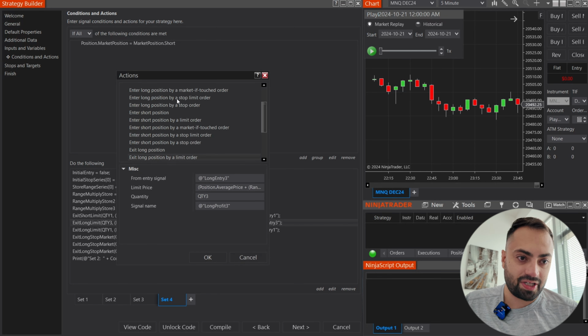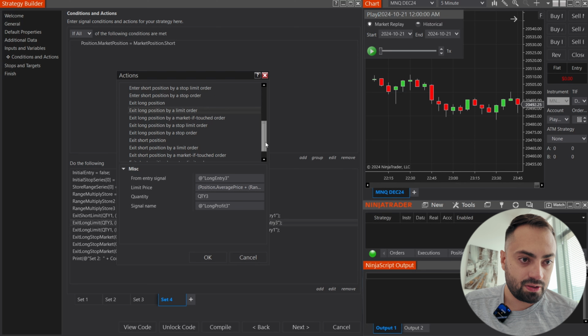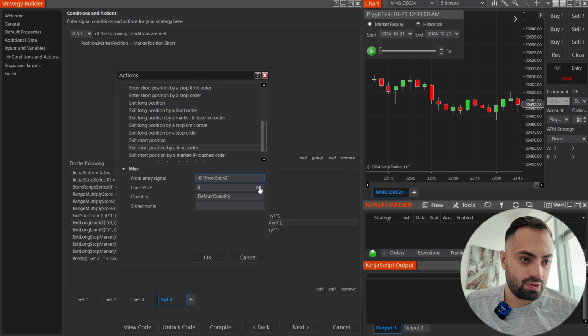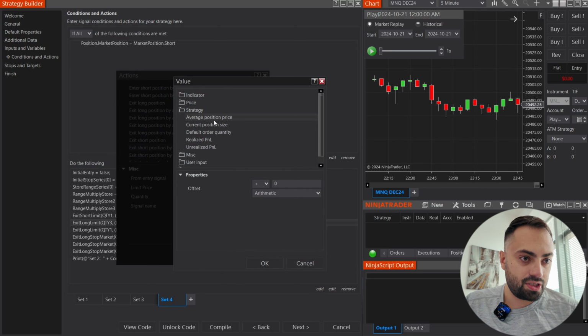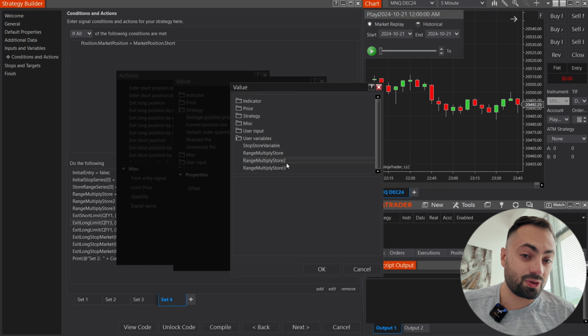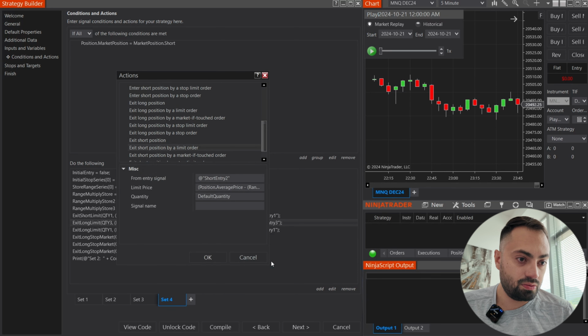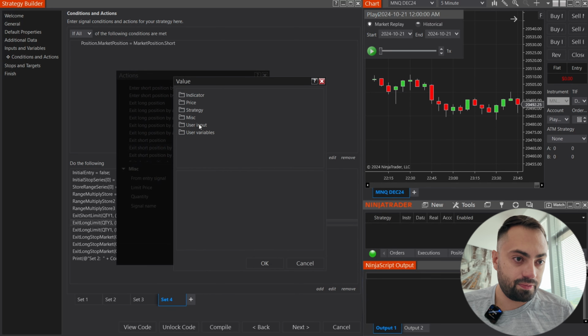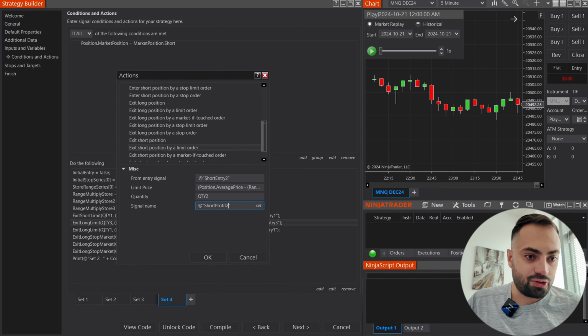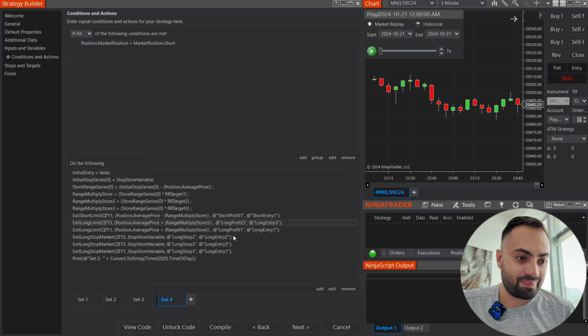And now we just do that for all of them. So exit short by limit, short entry 2, limit price, strategy, average position price, minus user variable, range multiply store 2, quantity, user input, quantity 2. Short profit 2 is our signal name.